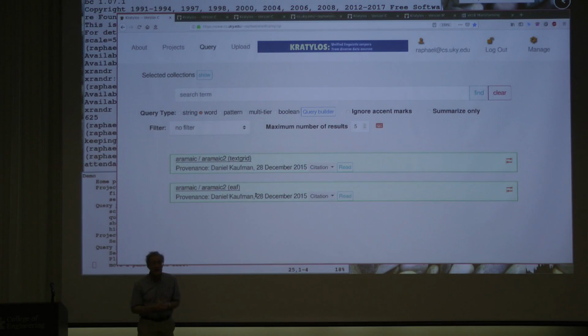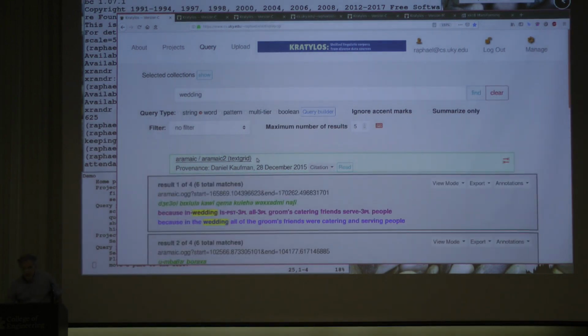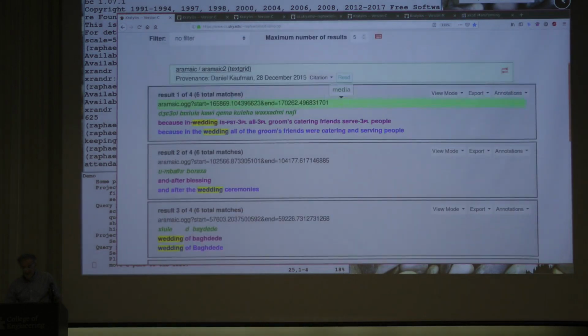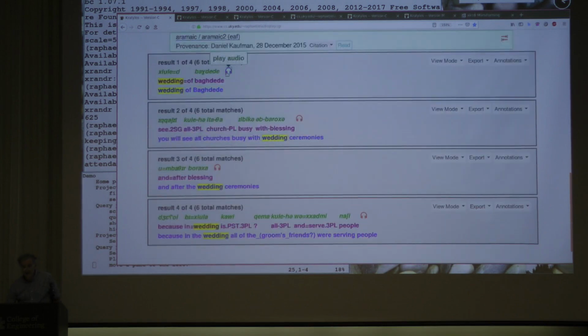And we also can deal with specialty representations that I then have to write a converter for myself. But so inside of both of those, I'm going to simultaneously search for the word way, because I know it's going to find something. And here we are. There, in the TextGrid upload that Daniel Kaufman uploaded in December of 2015, we have: because in the wedding of the groom's friends, wedding of Bach Bebe, you see all the churches busy with wedding ceremonies. And down in the EAF, he actually also has sound there.